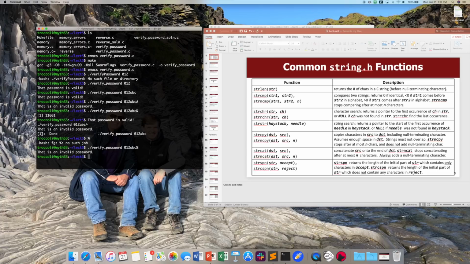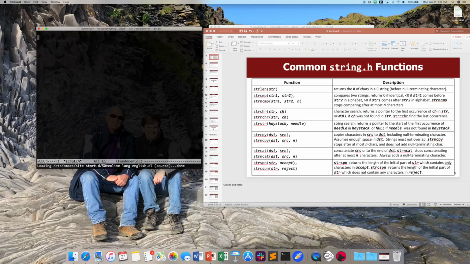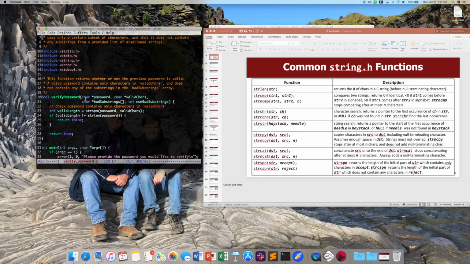All right, so that actually turns out to be a hidden terminal command. So this shows that our checking is working so far. So let's go back into verify password and implement the second check that we need.